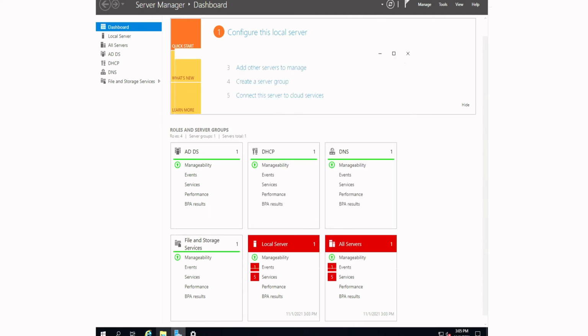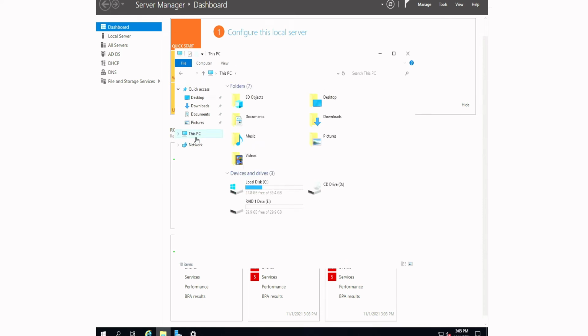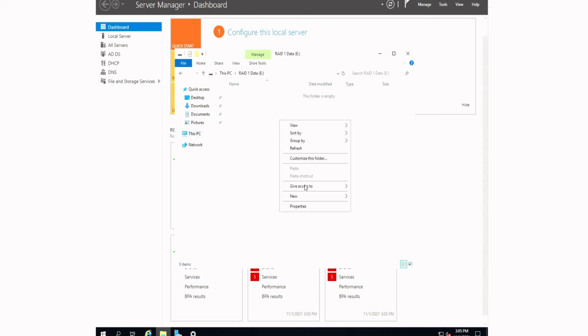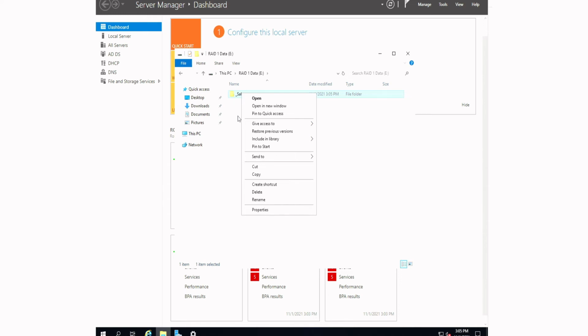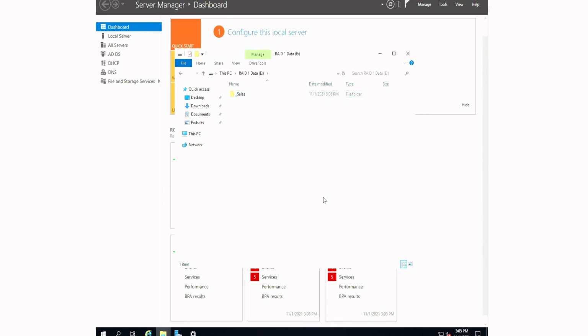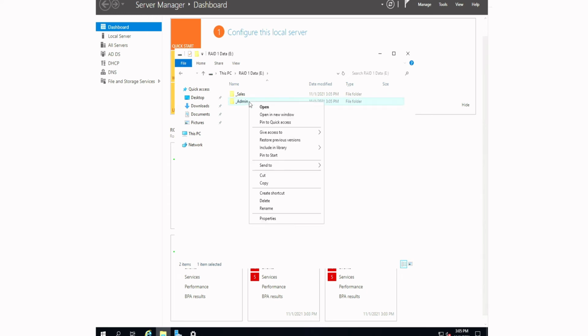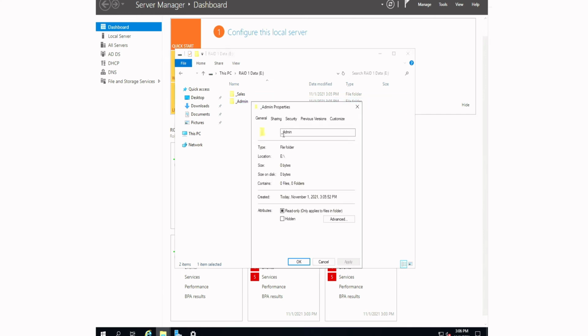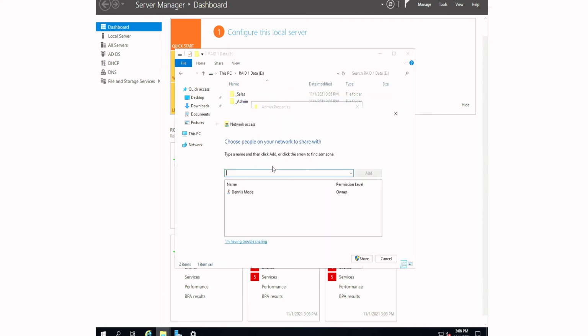From here, we open up our File Explorer, we go to this PC, and we double click on the RAID 1 data. From here, we create our first backup folder. So for this, it will be cells. Actually, let's also create a folder called _admin. We want to right click that, click on properties, and then click on sharing.